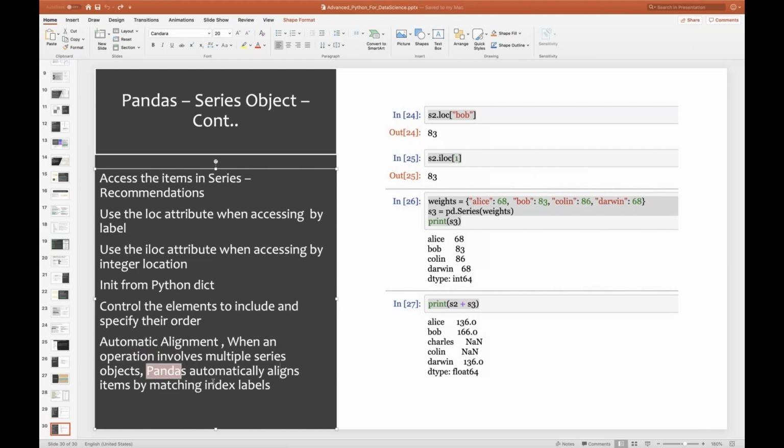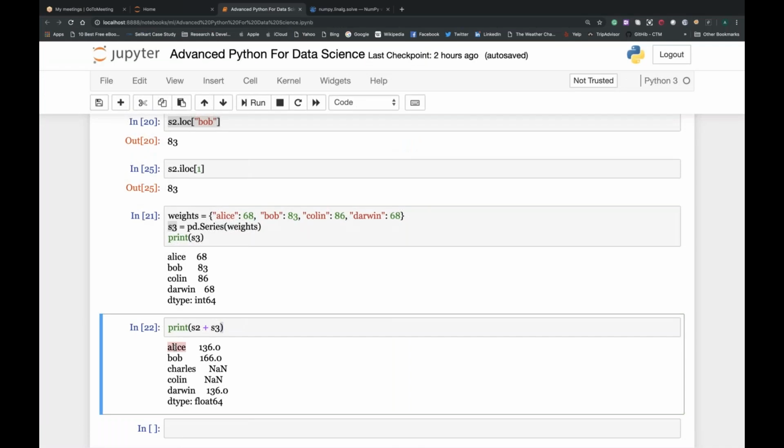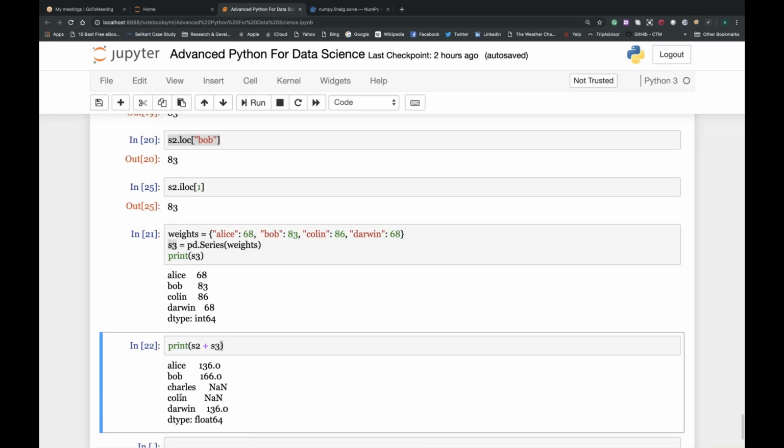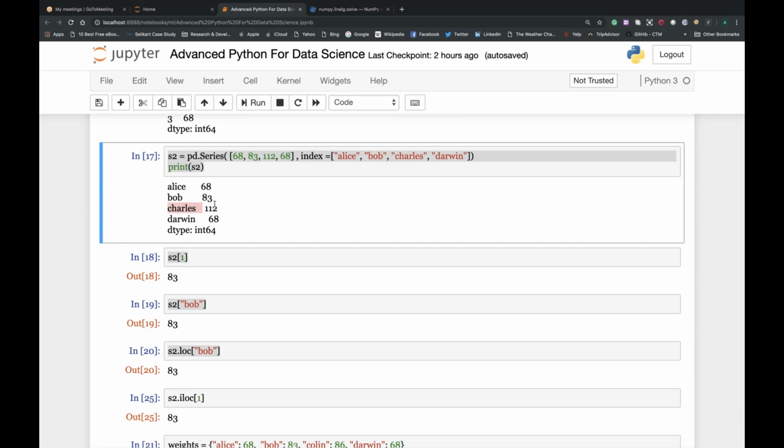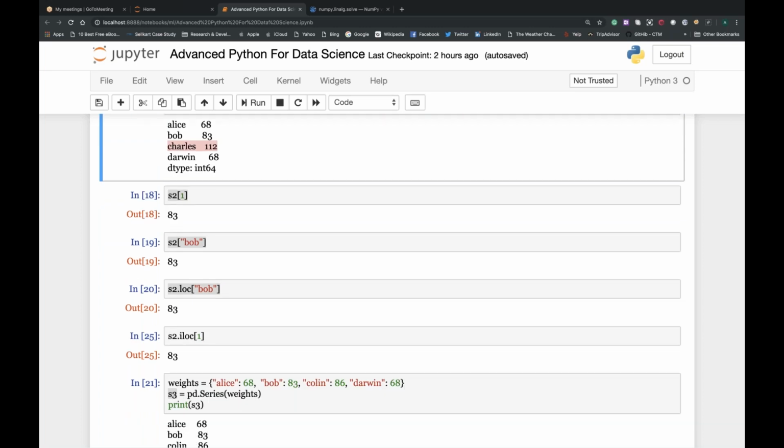Pandas automatically aligns items with the matching index labels. The index label is this one: Alice on this must be matched with Alice on that. Bob with this should match with Bob with that. Charles is there. Colin is not there. As Colin is not there, the Colin value is NaN in here. Here, you don't have Charles, you have Colin. Here, you don't have Colin, but you have Charles. For that reason, it has given the label Charles and the value NaN, and it has also given Colin as a label and NaN as a missing value. That is what it is.